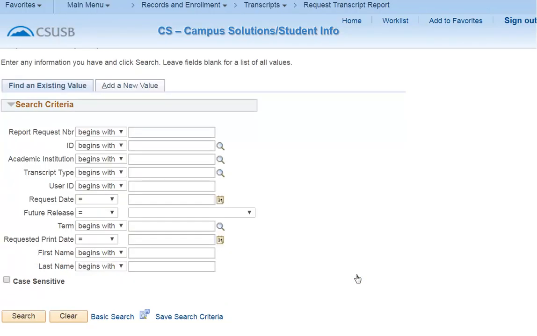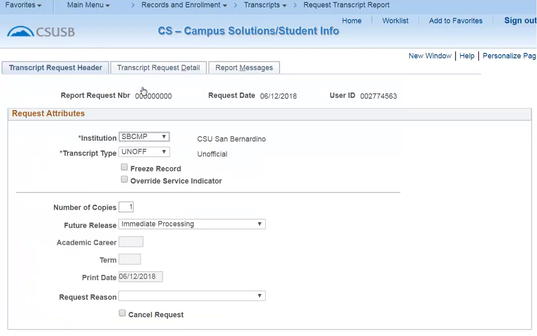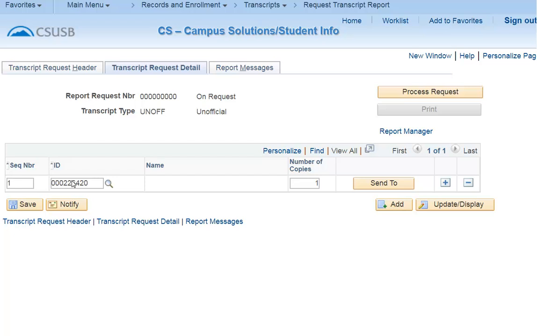On the Transcript Report Request page, select the Add a New Value tab. The current user ID defaults to your Coyote ID number because you are the requester of the transcript. The header page appears with the default settings as previously covered. Select the Request Detail tab. On the Request Detail page, you will enter the student's ID number into the ID field. Next, select the Process Request button.